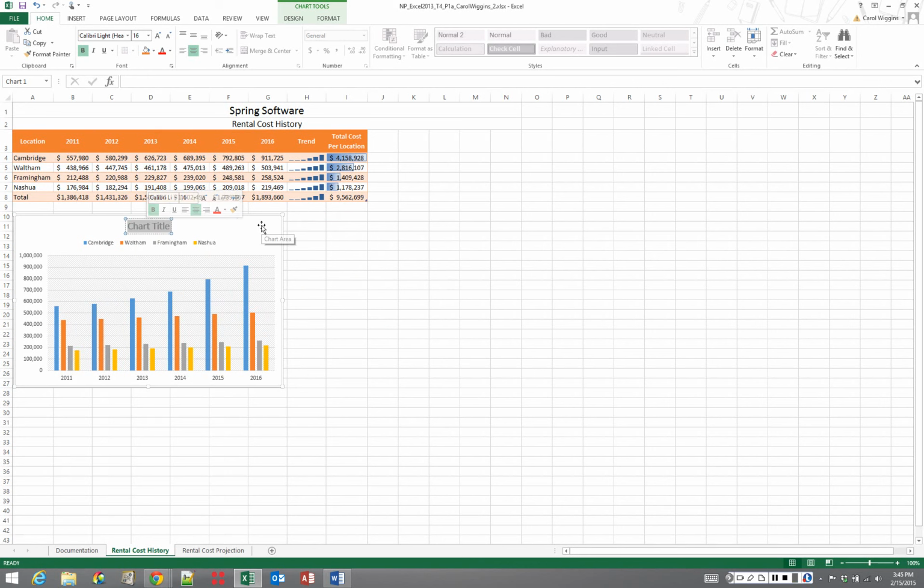And then if you highlight all that data where it says chart title, then you can type in Yearly Rental Costs 2011 through 2016. And click out of it, and you're done.